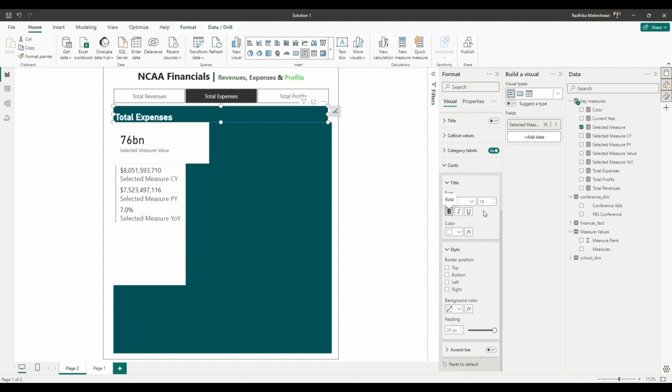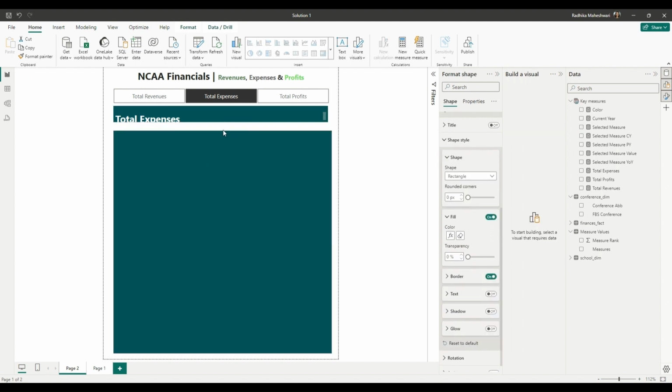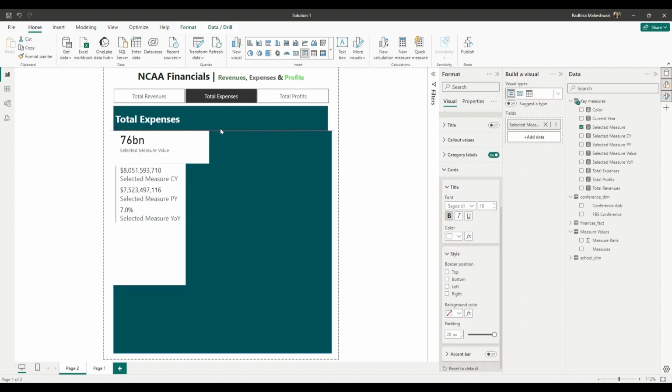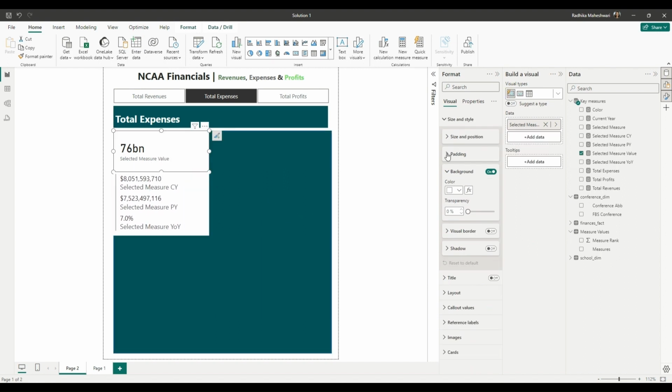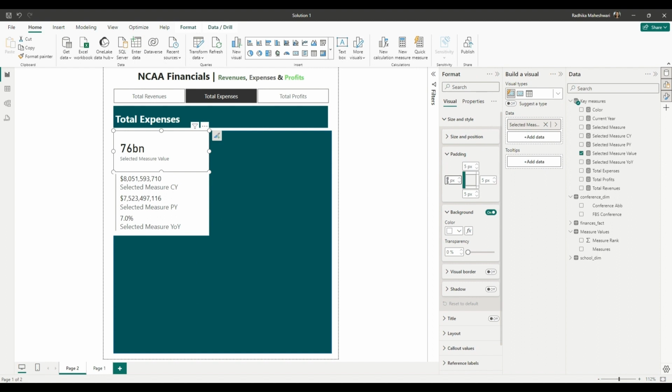Color of the font should be white. Let's do it bold. Like that. Let's place this here. Or I'll give this one a padding of 25, and all of these also 25.